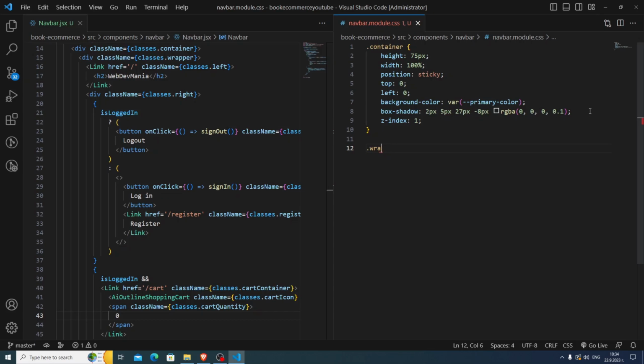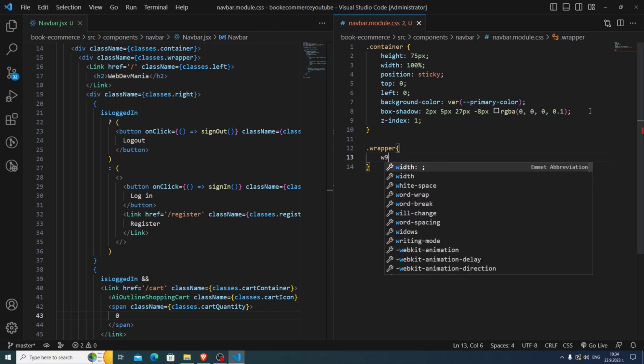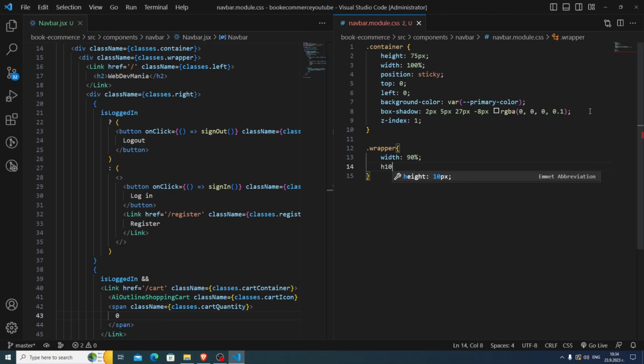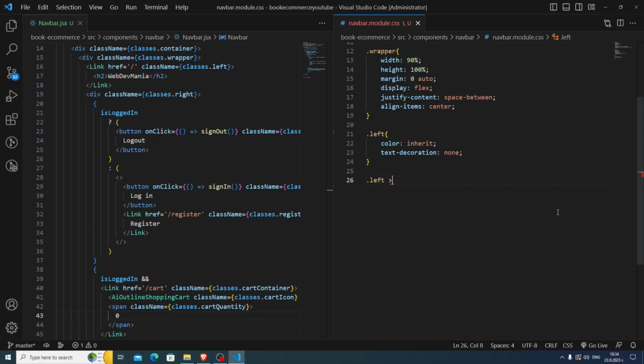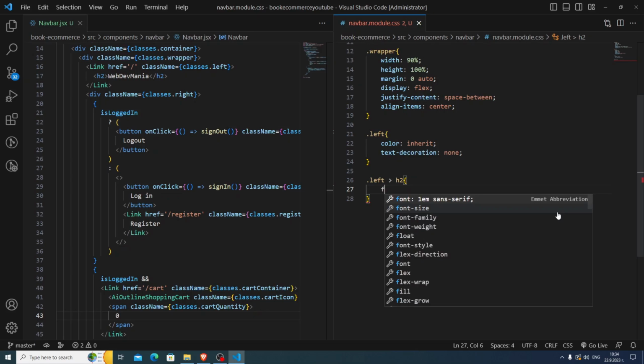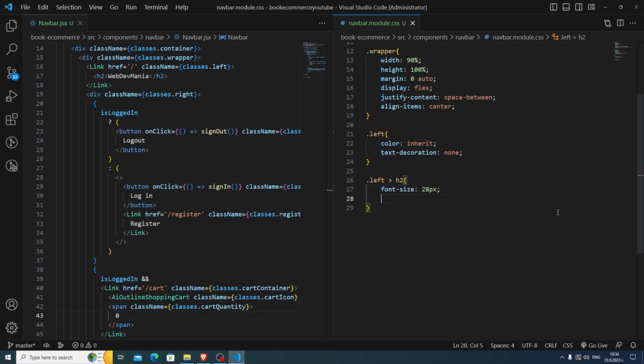Then dot wrapper is going to be width of 90%, then height of 100%, margin of 0 auto, then display of flex, justify content space between, align items center. Then dot left is going to be color inherit, and text decoration of none. Then dot left, and here the h2 we're going to have font size of 28 pixel, font weight of bold, and color is going to be white.